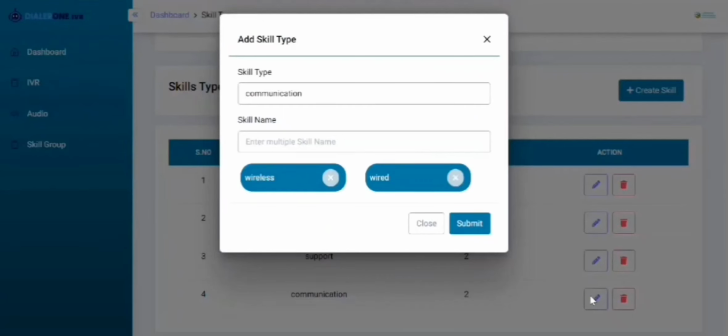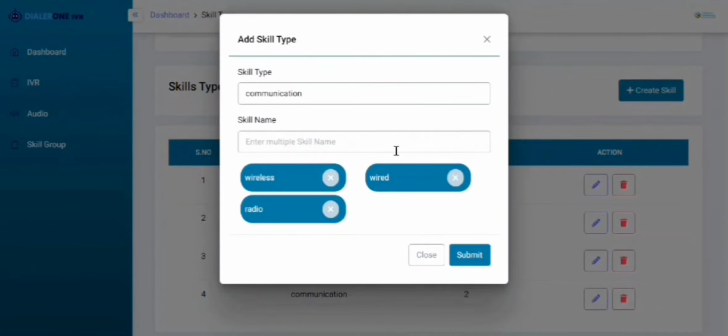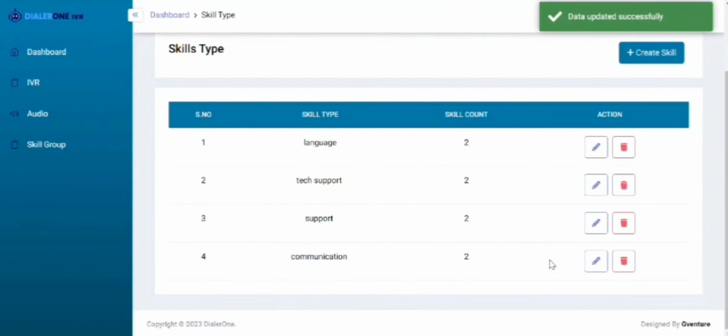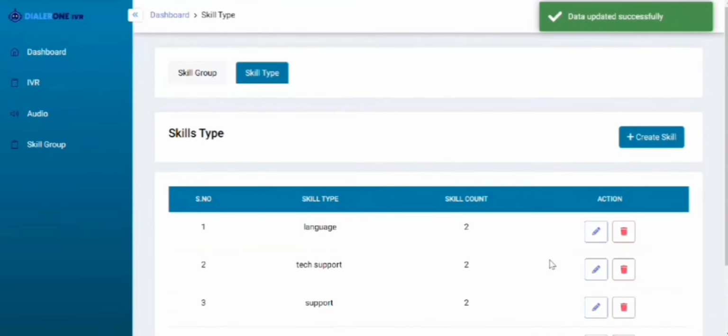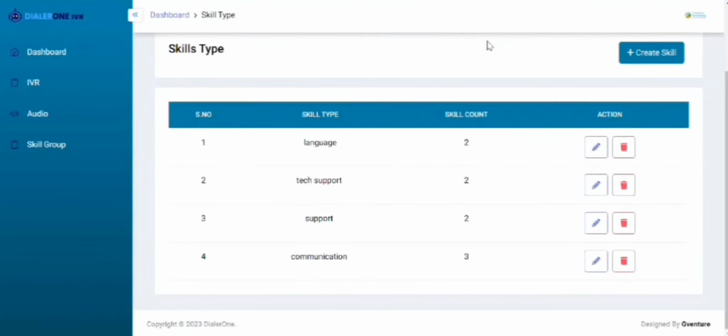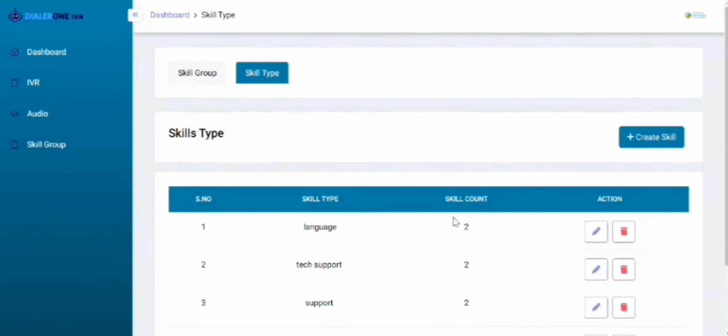Here we can also edit the skill. For example, I'm adding the radio on it. Press the enter button. Click on submit. The skill is successfully edited. Here we can also delete the skill.